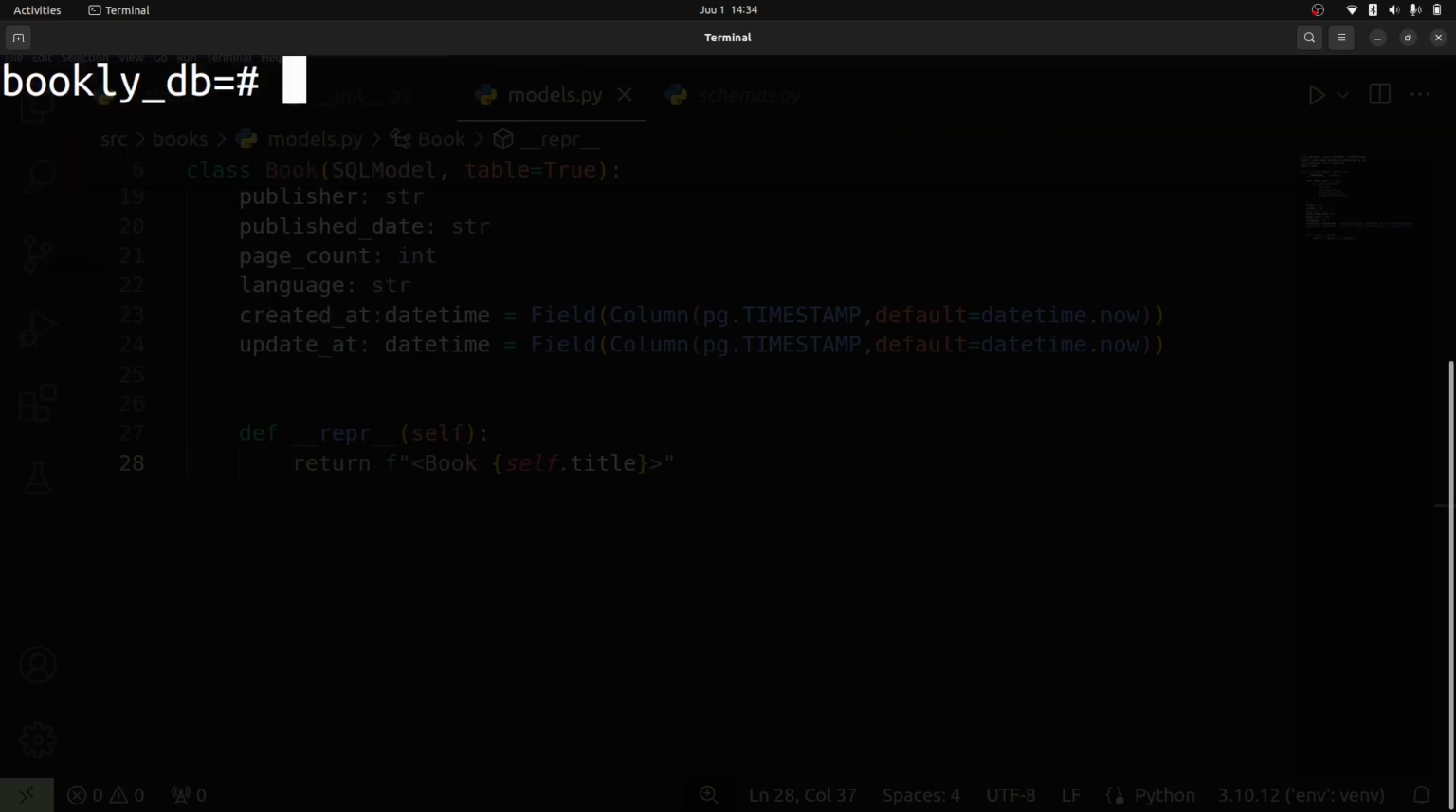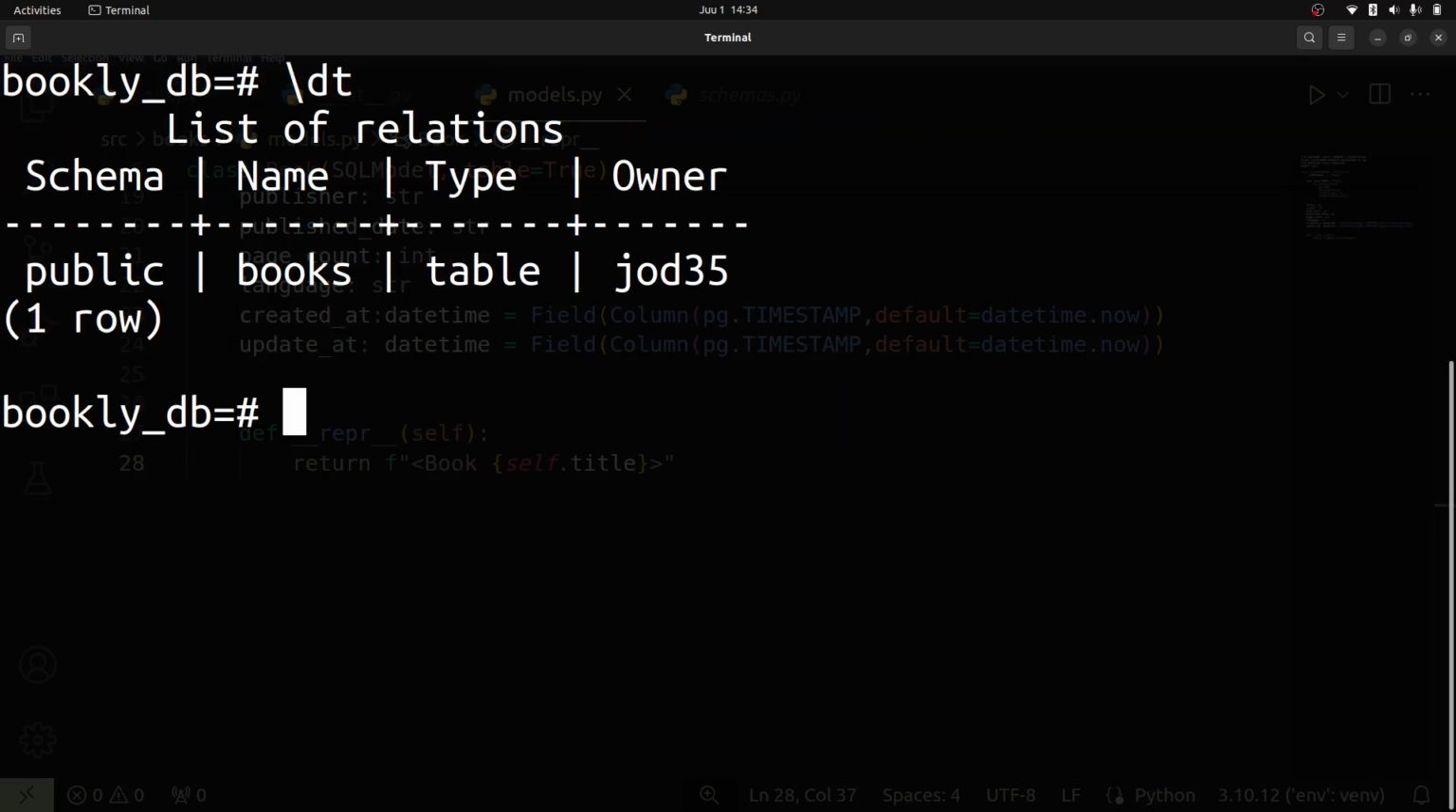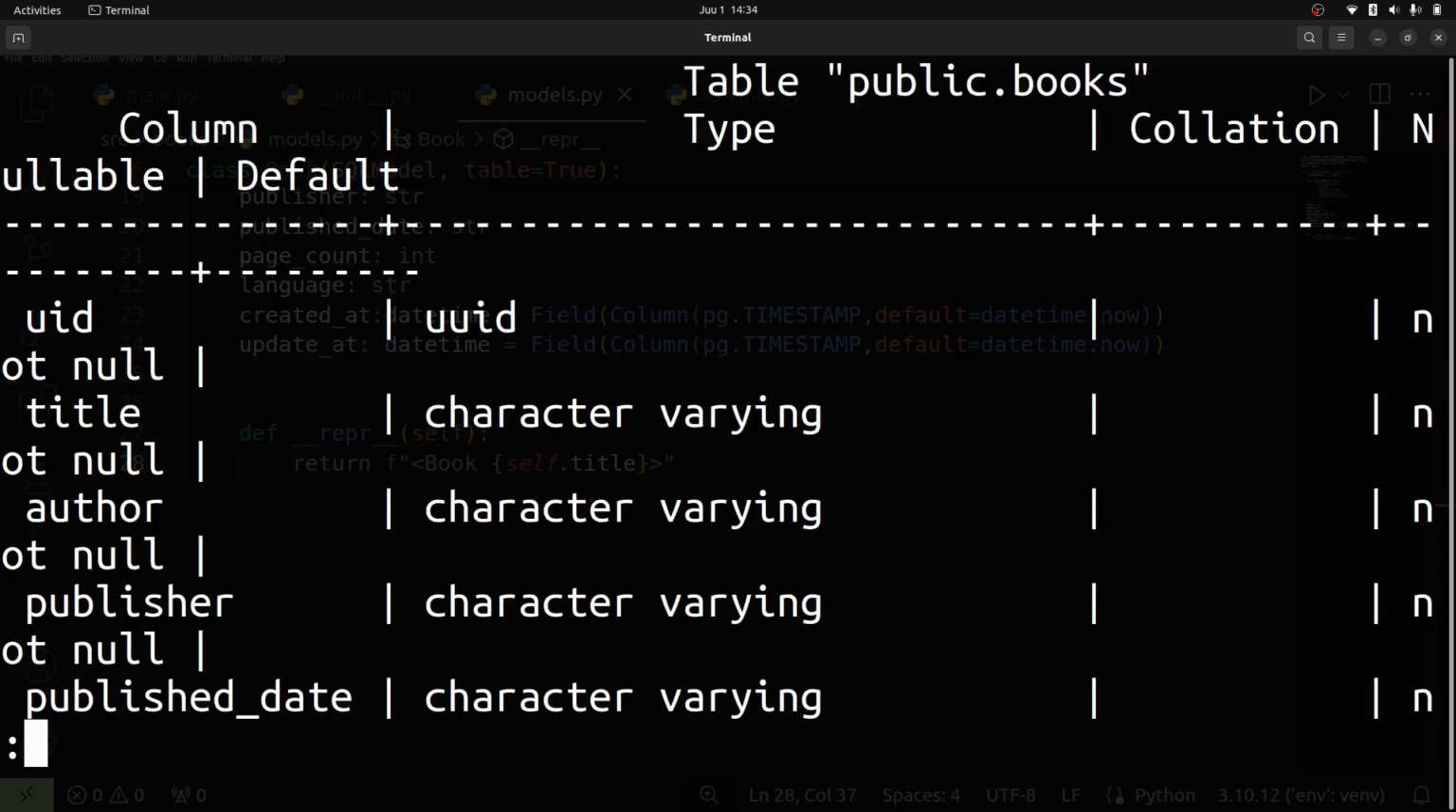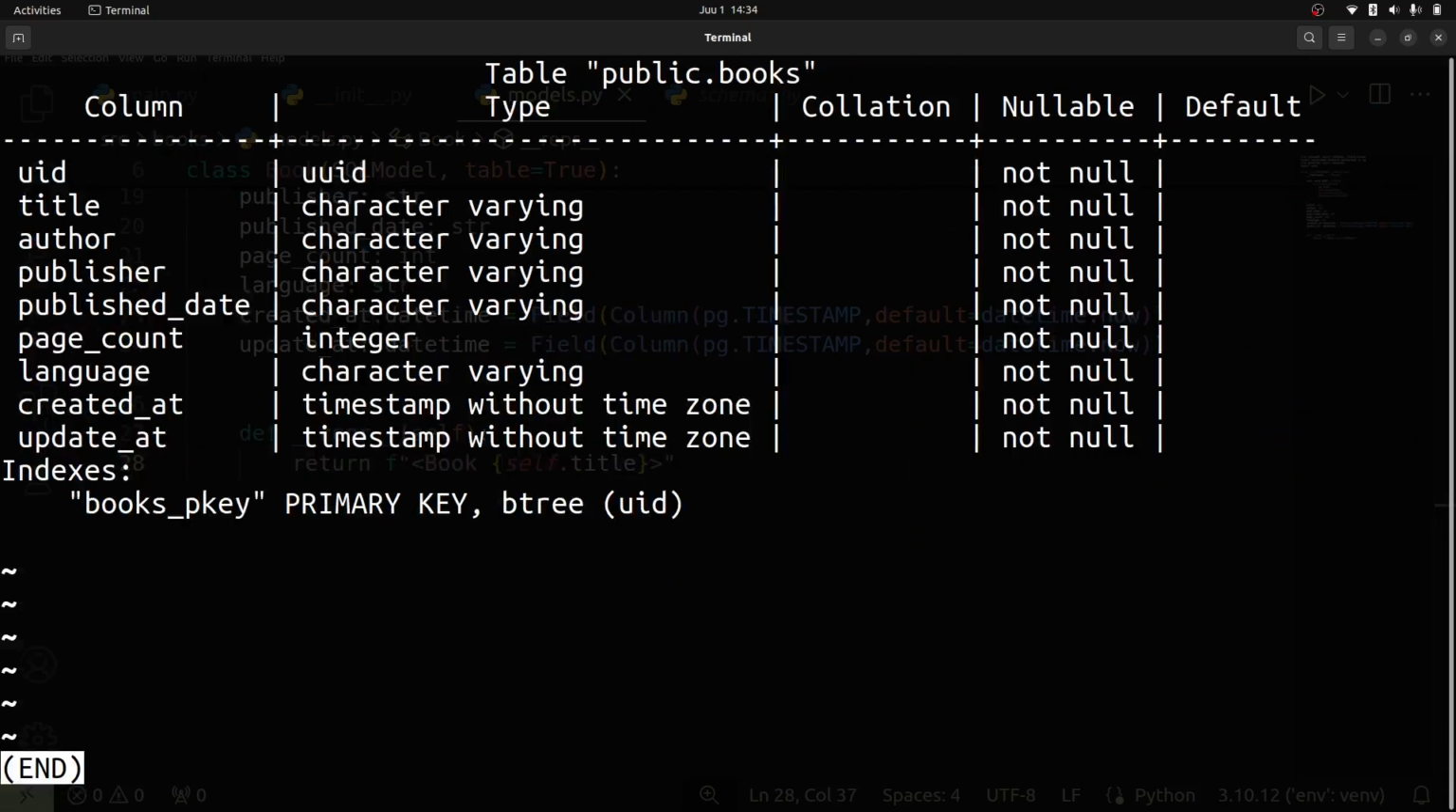And once I've connected to it, now I'm going to go ahead and list the tables that are present on that specific database, of which I have only one, which is our books table. And once I have that, then I'm going to go ahead and describe it. So I'll say \d and then books, and that is going to show us the structure of our books table.